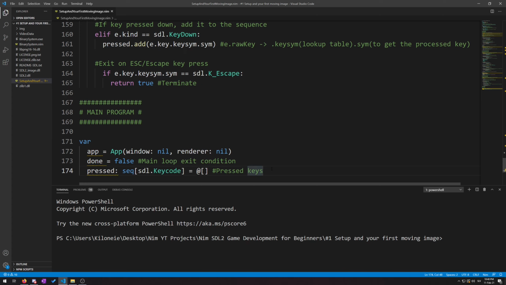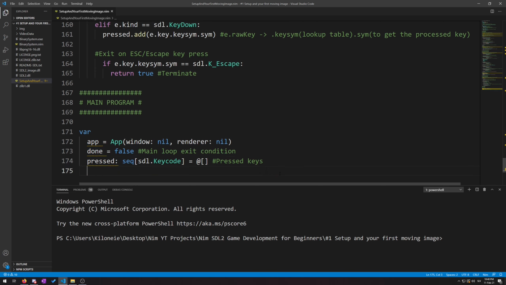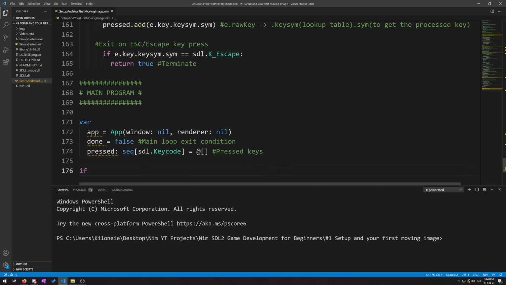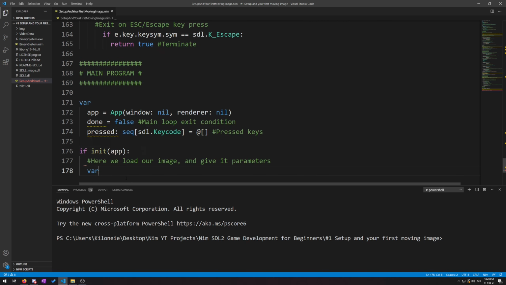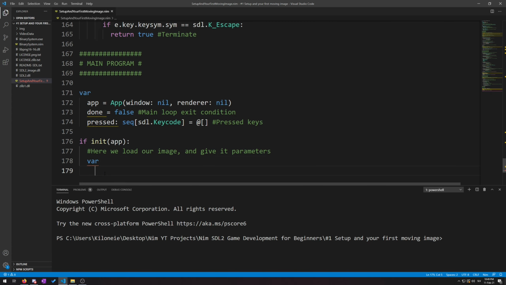And now we are going to initialize our application, and we're going to use an if statement so that if something goes wrong, we terminate it. So we're going to use an if statement and then the init procedure that we made. Now, the first thing we're going to do is load the image and give it all the parameters it requires.